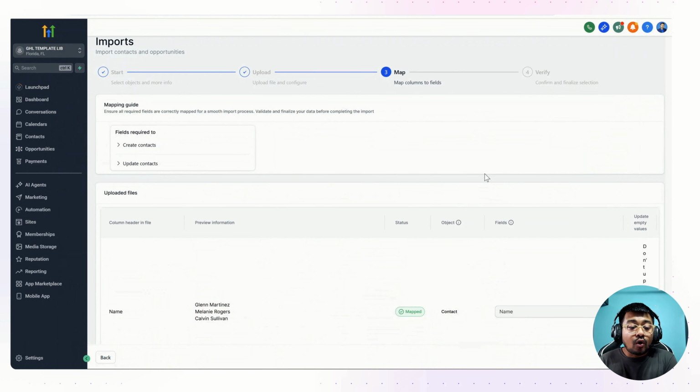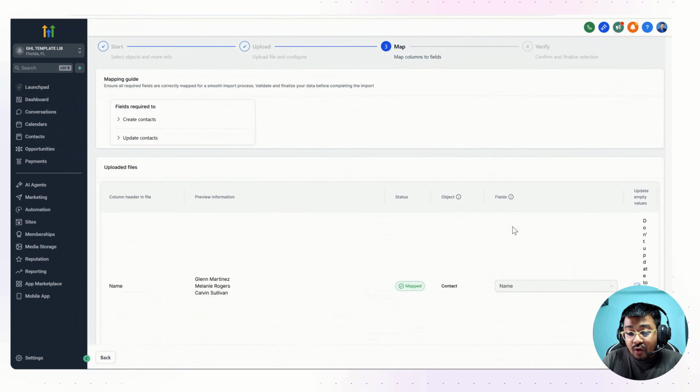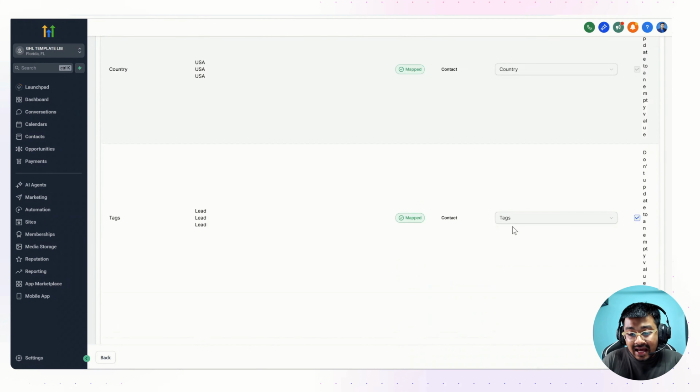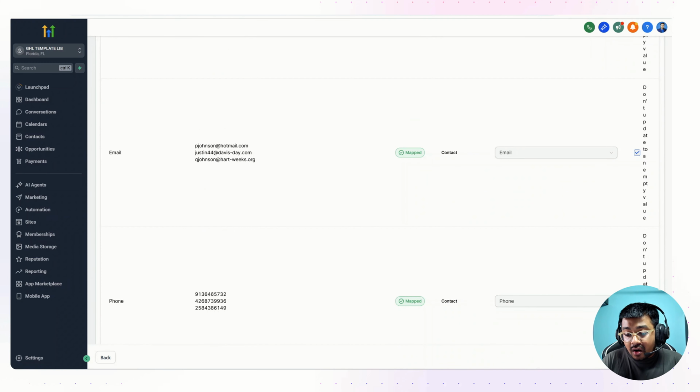Similarly, you need to have all these details correctly added. You could also just download the sample sheet that was provided to you in the initial start phase. All right. Since all of these are already connected and added properly, I'm just going to click on next.